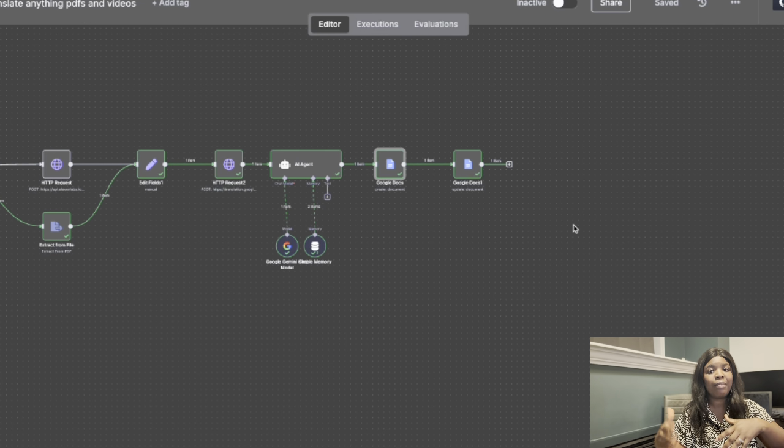Okay, so now that I have walked you through the entire process and how this works, let me show you step by step how to build it, especially if you're a beginner and you haven't really touched n8n.